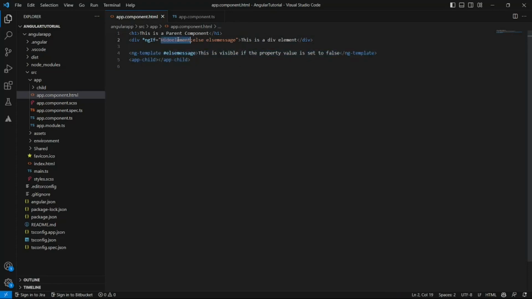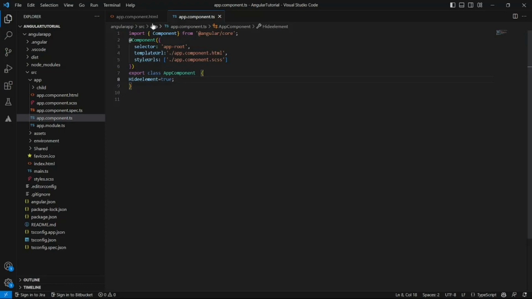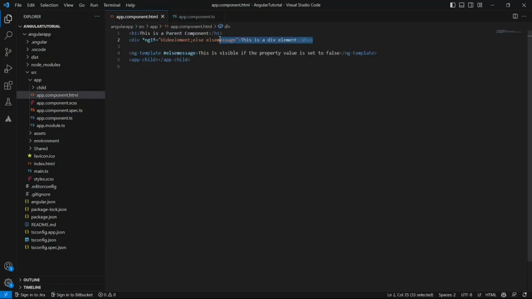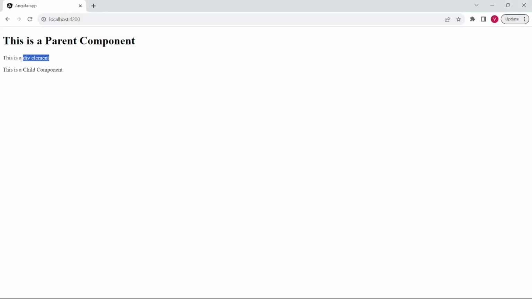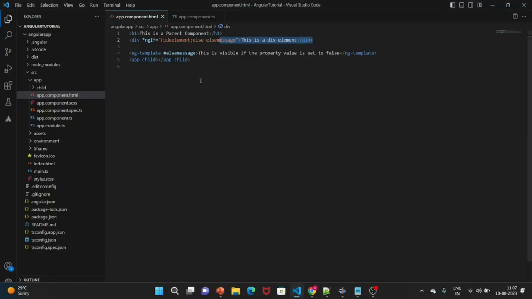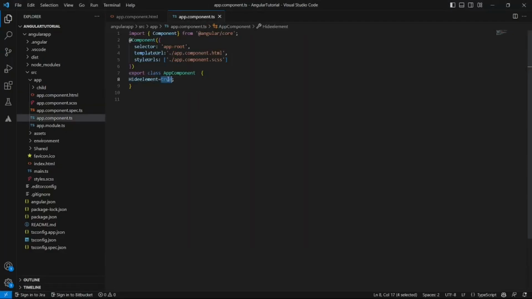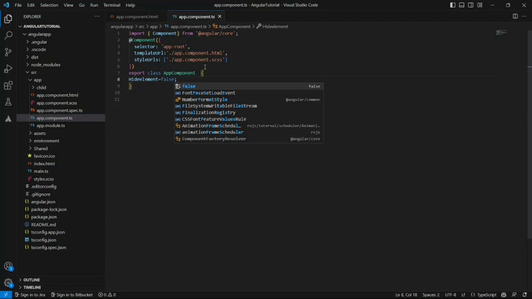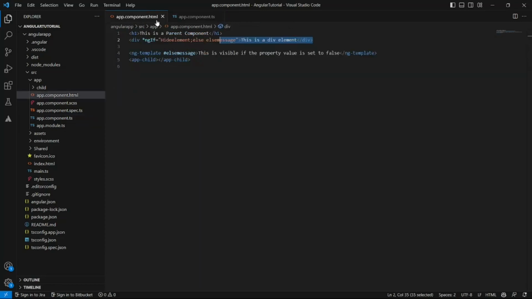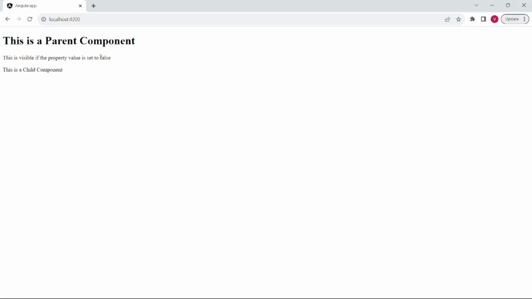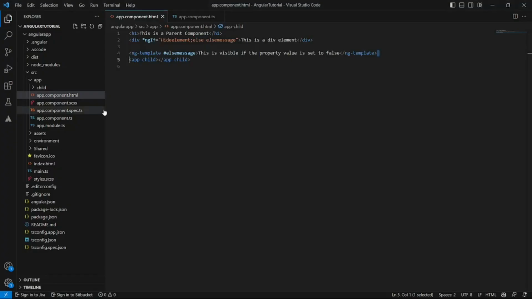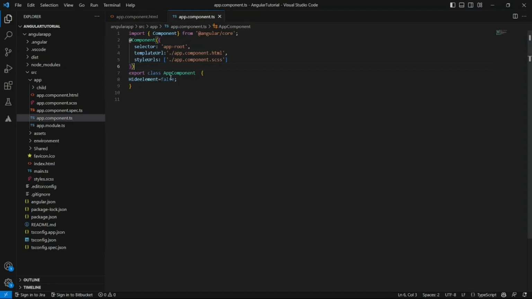Now I will set the property value to true. So here it is true, so it will show this element on the browser. See, this is the if condition element. Now I will set the property value to false. In this case, it will show the else message. Okay, so I will go to the browser. See, here we are seeing a different message. That is because we have set the property value to false. Okay, so this is an example for ngIf with else statements.